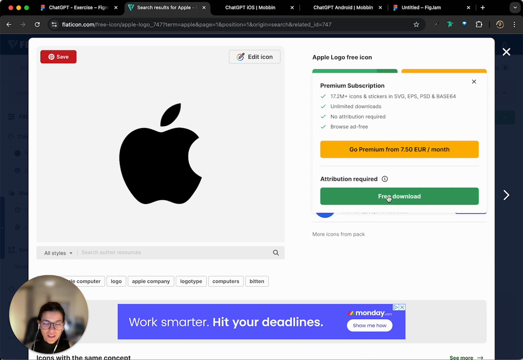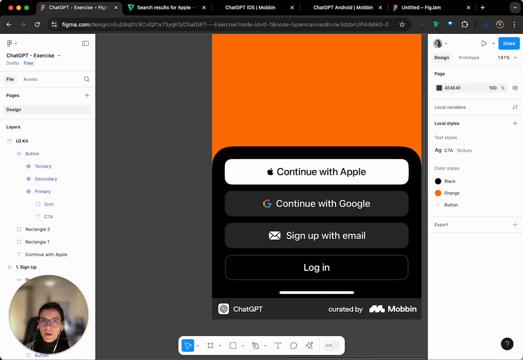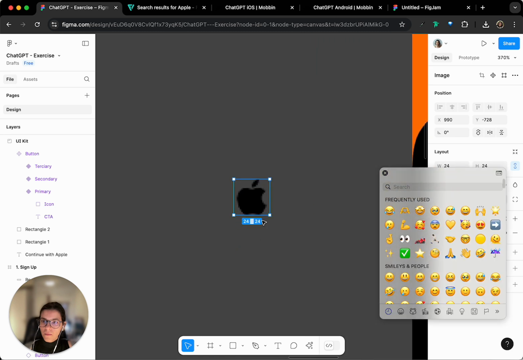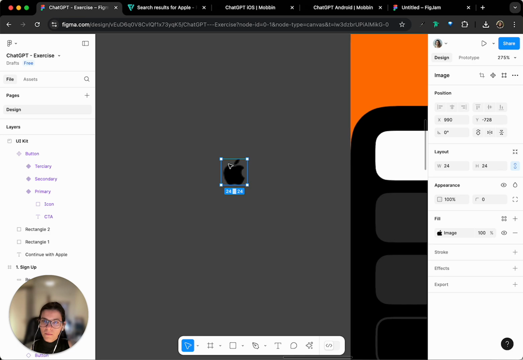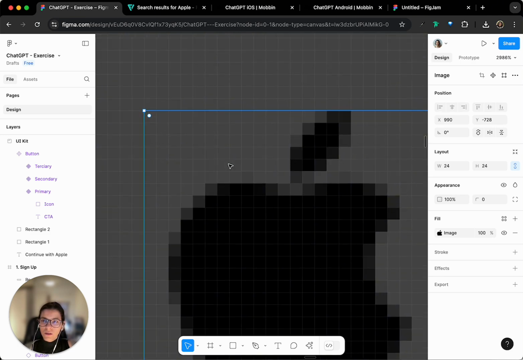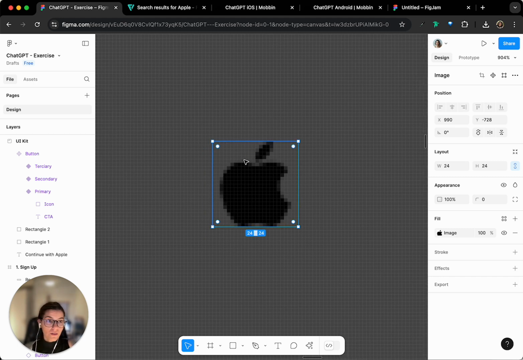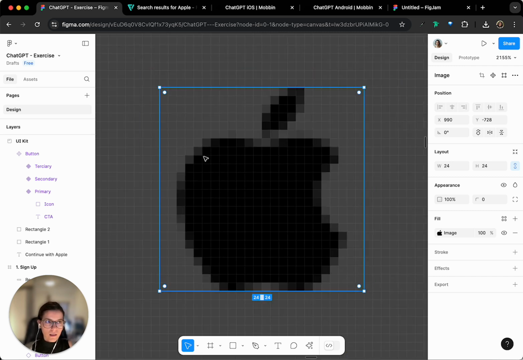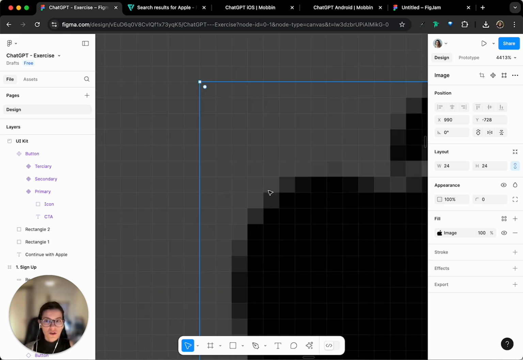It's asking me for an attribution required. I'm gonna download it anyway. So I'm gonna come here and just drag this here. Can you see how this is pixelated when you zoom in? And this is why I told you, I'm not gonna say never, because sometimes we don't have the SVG version and we need to use the PNG, but that's why it's best practice to always use the SVG version, because of this pixelation and so on.